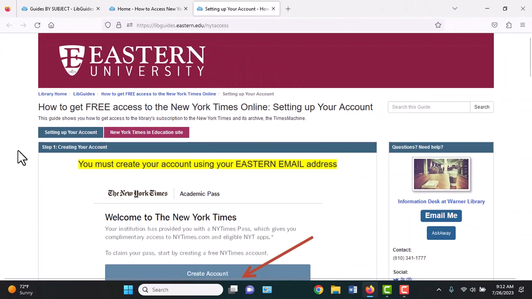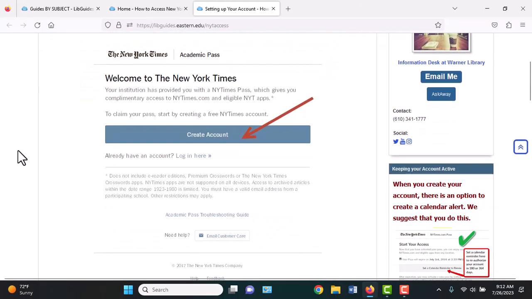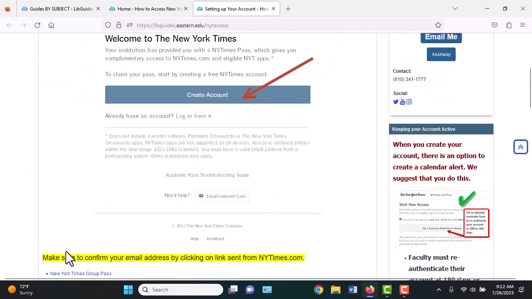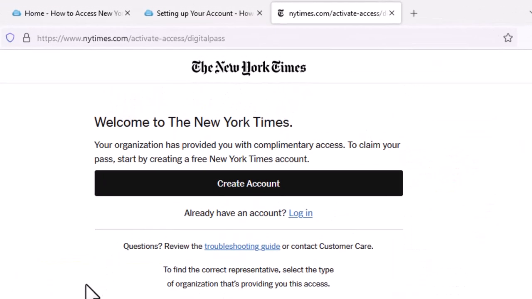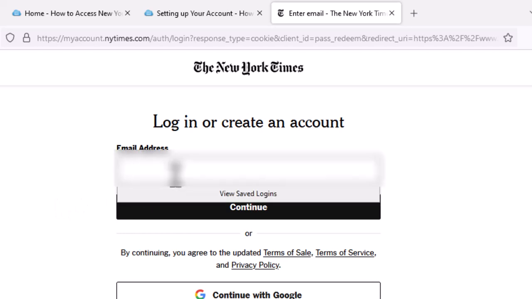To create a New York Times online account, you will need to click on the Group Pass link located here on this page. Either click the image or the link below to start the process. Click on the Create Account button. You can also use this link to sign into an existing account with the login link. You will need to use your Eastern email address to create the account. If you do not, it will not count towards the university's free subscription plan. After typing in your email address, click Continue.